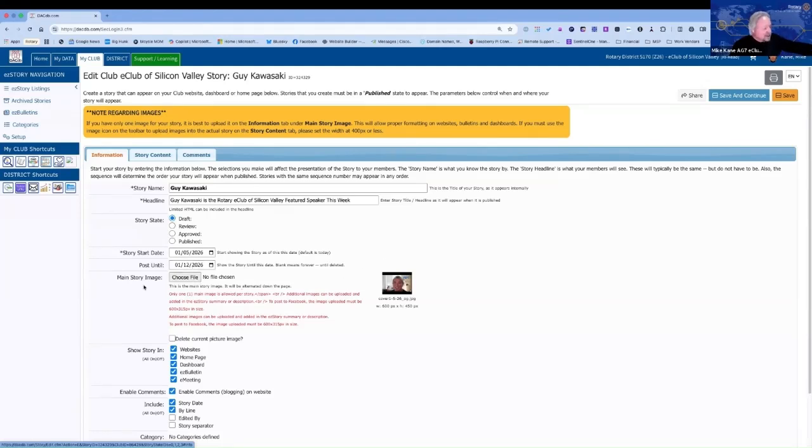And then the next section is the main story image. This is one picture that headlines the picture. You saw from that first example I showed you, Guy Kawasaki's picture was up front. This is how it got there. I said choose file. It gave me an open file dialog on my computer. I was able to point to where I had the picture and it will automatically publish.